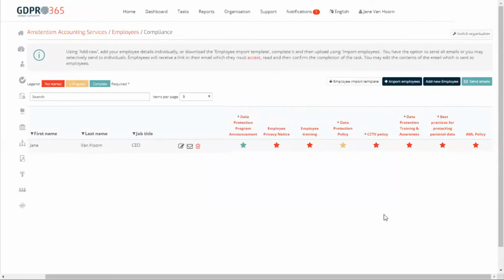The employee receives the email, reads the document, and clicks I have read and understand the contents. This will update GDPR 365 with a green star. The red star indicates that it hasn't been sent, and the orange star says that it's in progress.